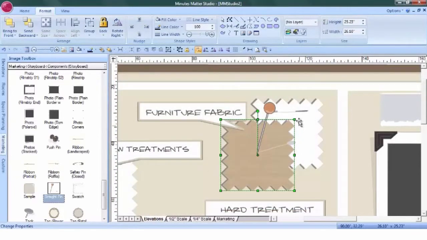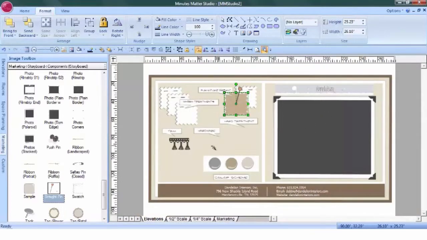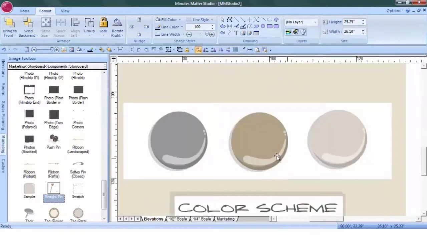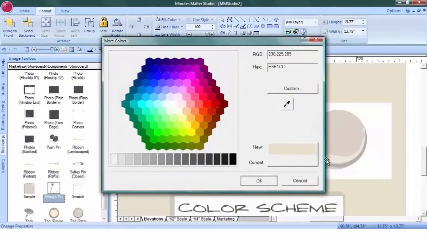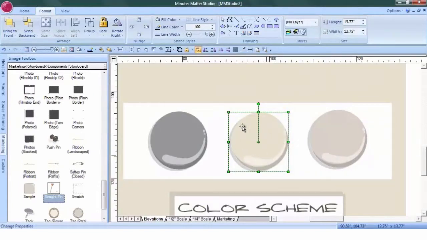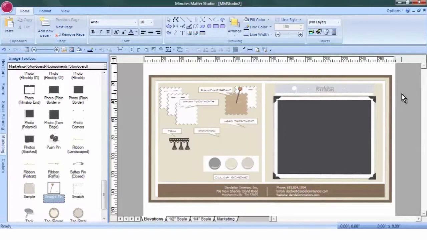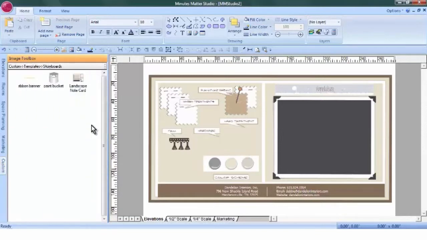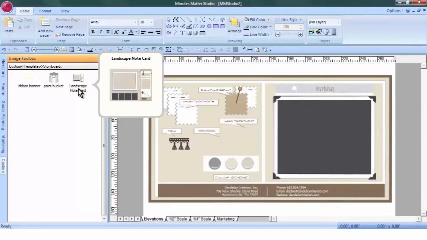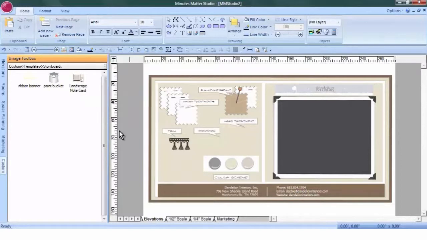The shadows and highlights stay with that image, so do not ungroup it any further. The same goes for the paint colors. If you've selected a paint color, click on the actual paint daub and use your eyedropper tool to touch the color that you've selected. The shadows and highlights stay with the image. Once you've customized your logo template, you can save it to your custom tab under Storyboards. And here's one that I've saved, a landscape note card that has the branding and the color scheme of the design firm.